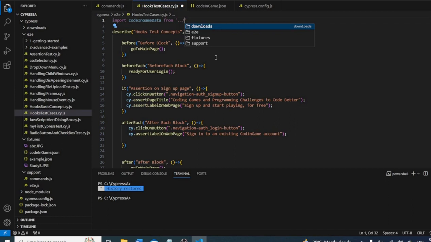Okay, so what we want to access, see here, download is there, fixer is there, support is there. So we want to access the fixer files, so fixer files, again slash. Here we are seeing the two files. Which file do we want? We created one file, codingame.json, so we have to access coding.json. Okay, till here is okay.